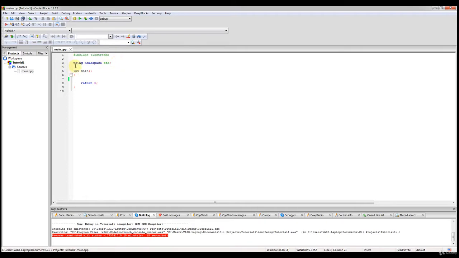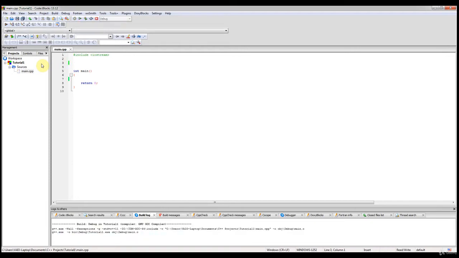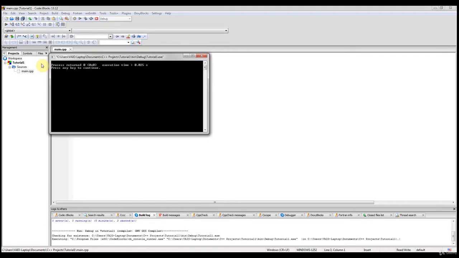Moving on, you're going to see using namespace std. Now this line of code is not necessary for your program to run. Okay, so if we took this code out right now, it should still run fine. If we hit F9, everything goes fine, and we still get the same result, process returned 0.